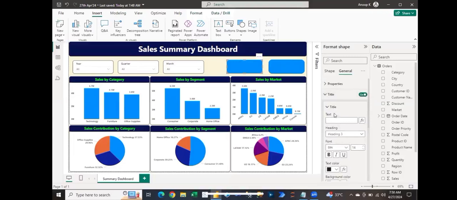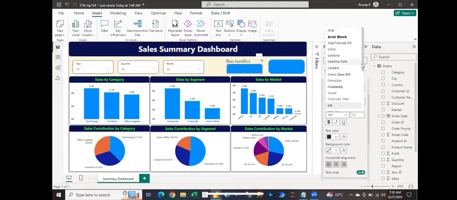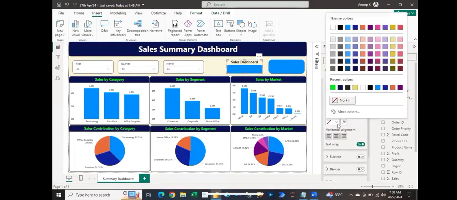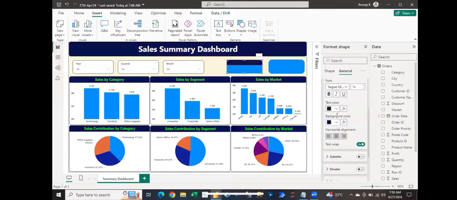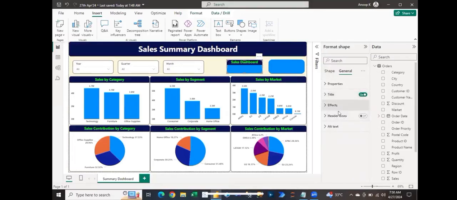And let me give the title to this button. I said this is sales dashboard. Okay. So it added on the top. I can make this to the UI bold. Okay. Center align, background color, text color, and the rounded corners.